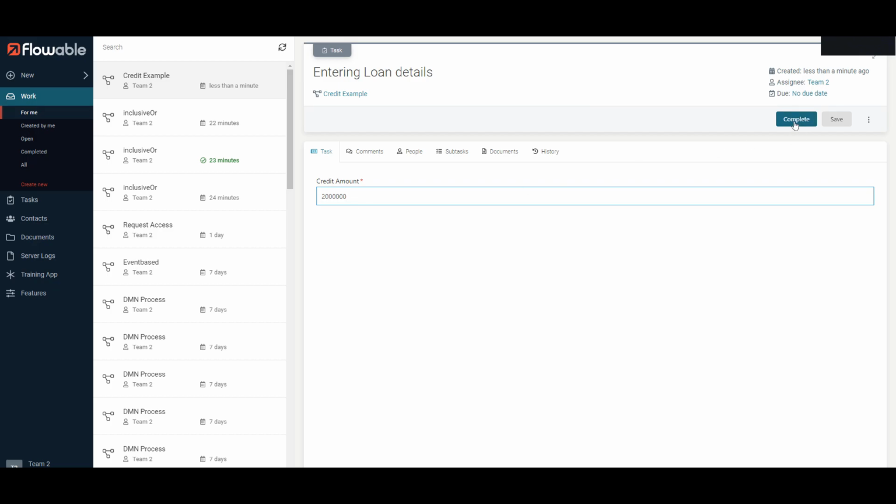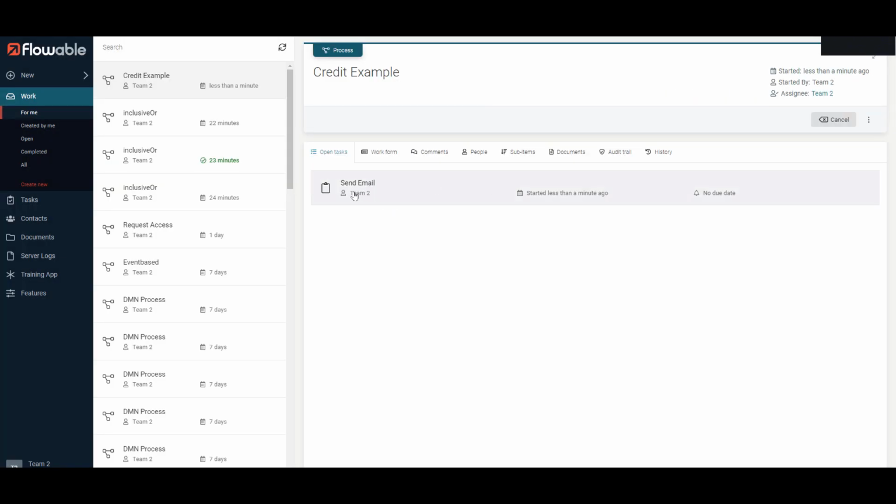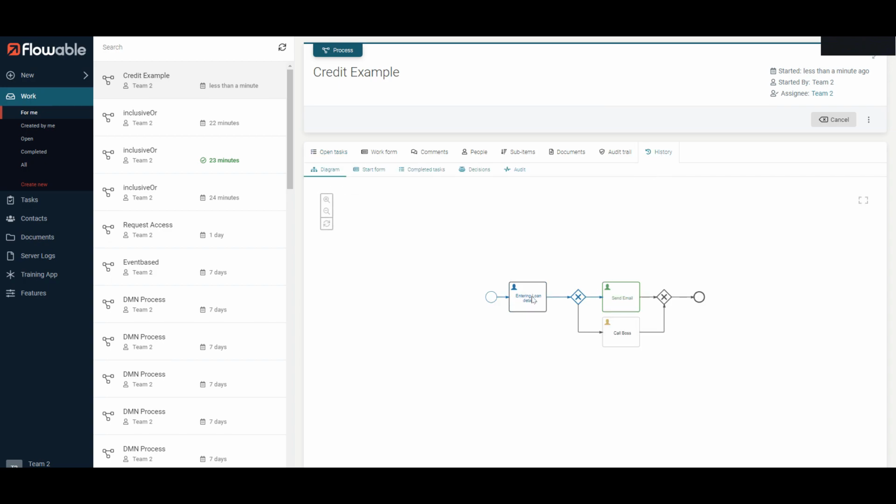I can complete. And what happens next? Now I got the send email activity. Why is that? Here you can see after entering the loan, it was larger than 1 million. So send email is the next activity.